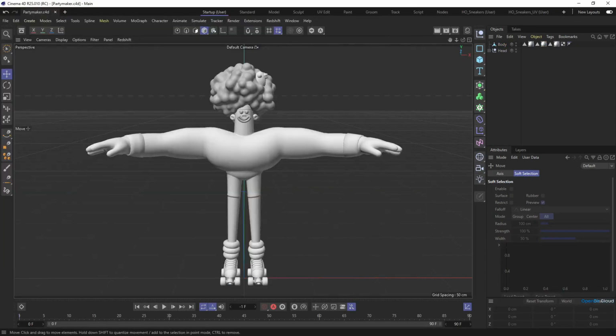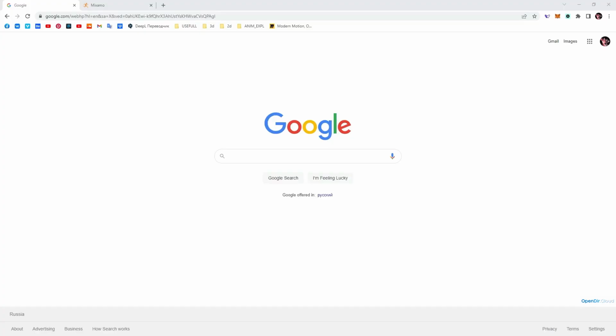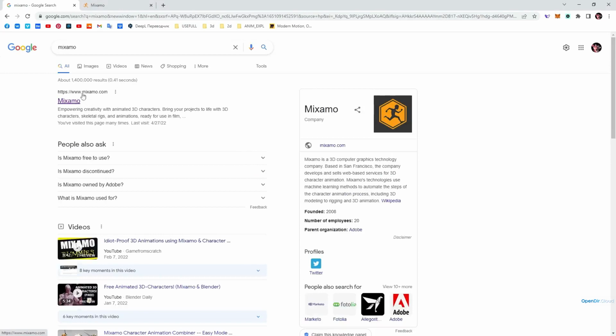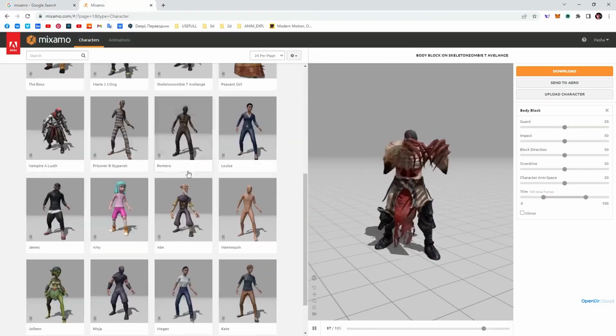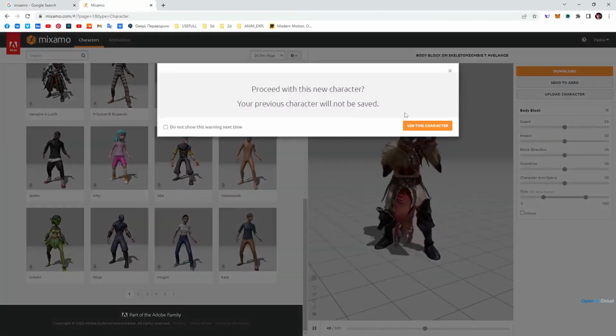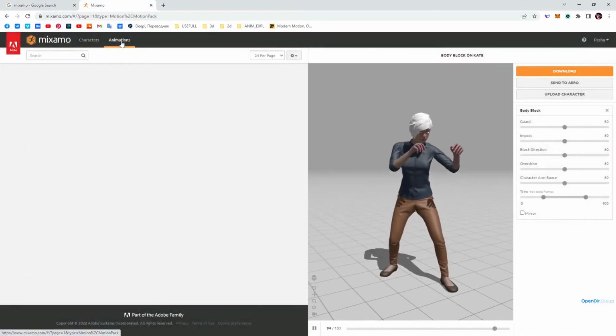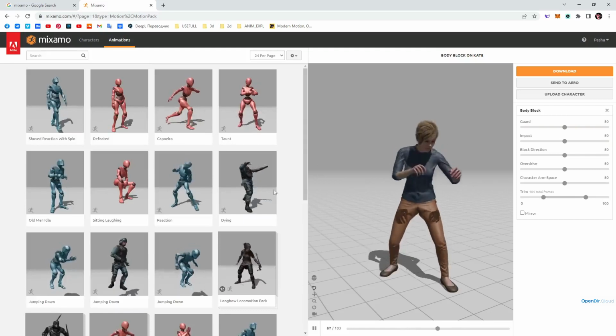That's the end of the unpleasant work, and now I'll show you something cool. Go to Google and type Mixamo. And the first site on the list should be Mixamo.com. This site has a huge library of characters. You can choose any character, and also here you can choose any animation for that character.